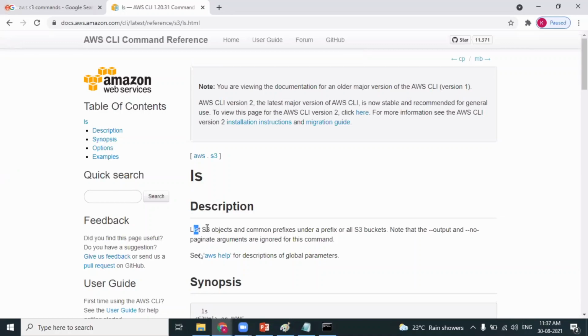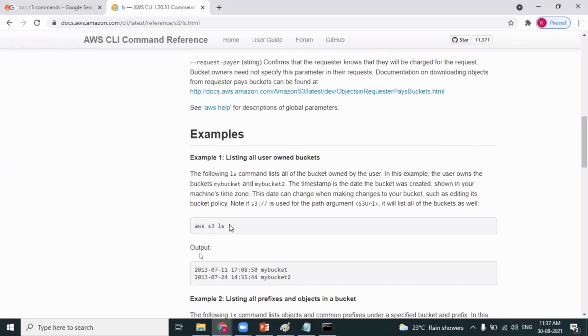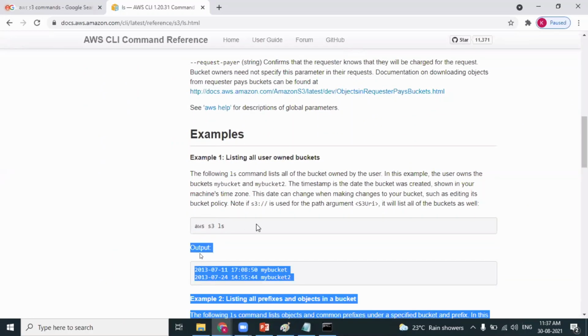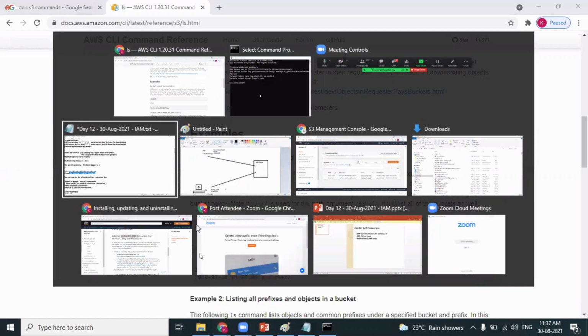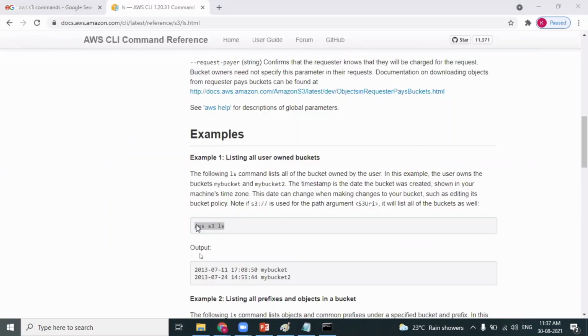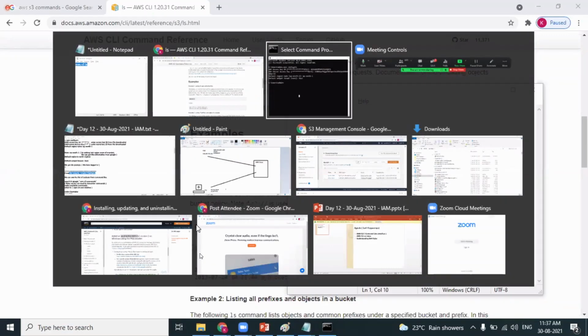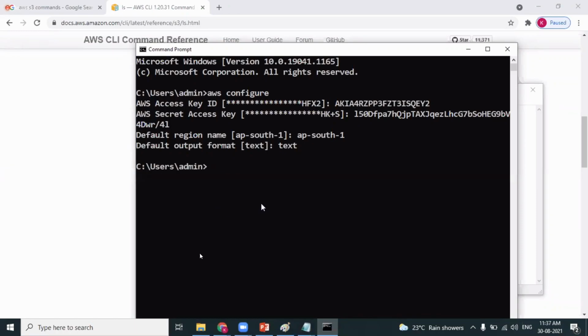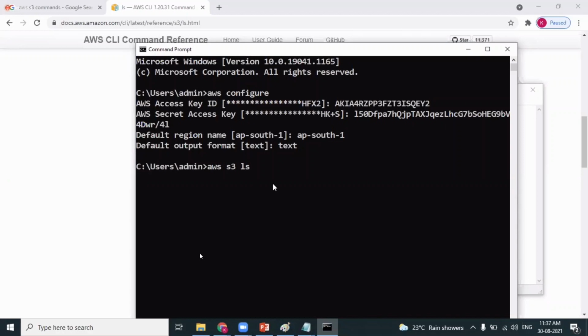LS, list S3 objects. They have given a description for this and there will be a syntax for this. Can you see this, Anuj? AWS S3 LS is the first command we have learned now. AWS S3 LS will show us the list of all the buckets. So I'm running the same command in the console access.